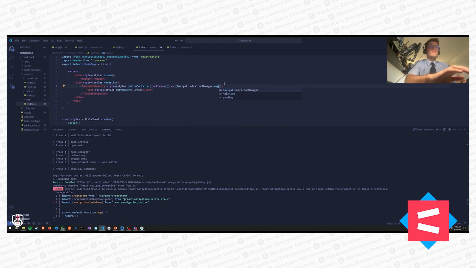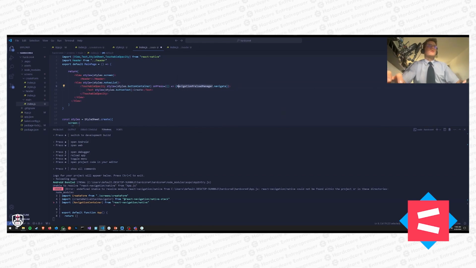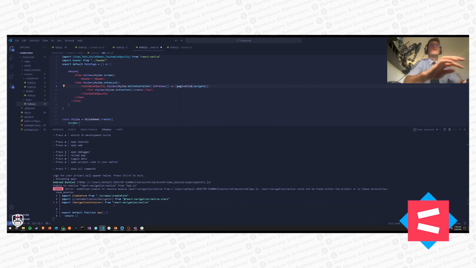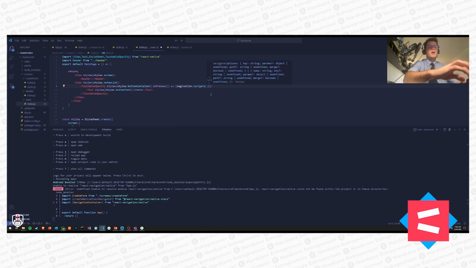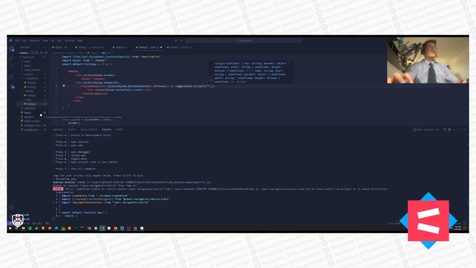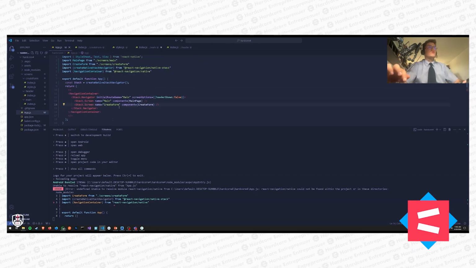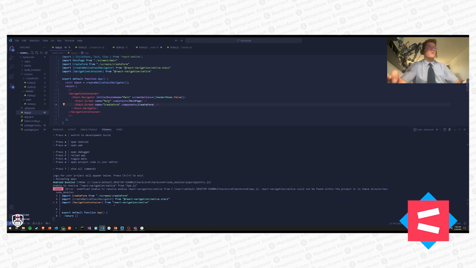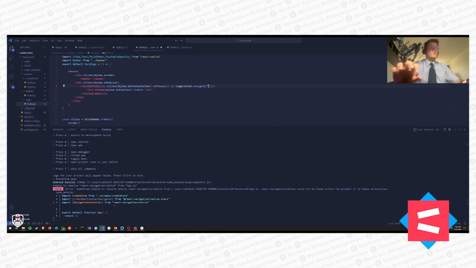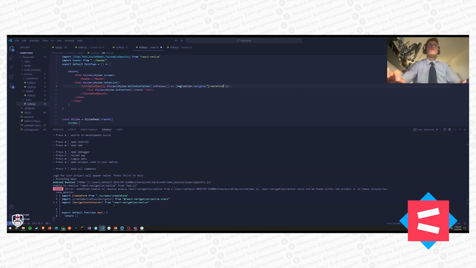Navigation.navigate. We open parentheses and we'll put the name of the screen that we want to go to. In this case, it will be CreateForm. So we are going from Main to CreateForm. So inside of it, we will put CreateForm.